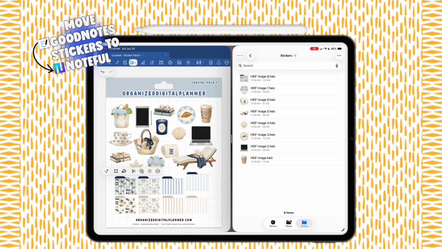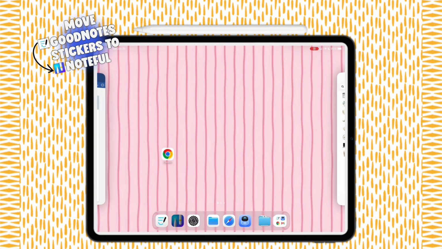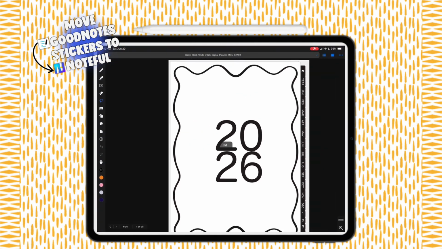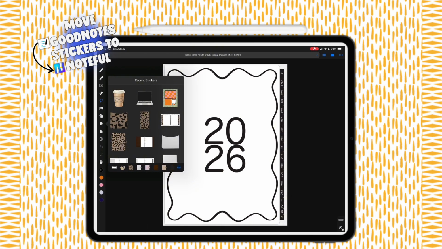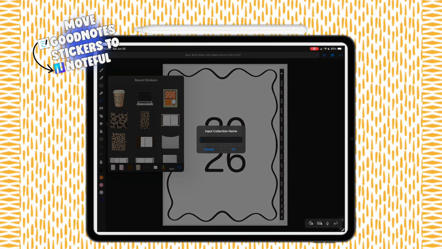After you've transferred all the stickers into your stickers file, open Noteful. In Noteful, you're going to tap on the stickers icon and then you're going to tap on the plus to add a new collection. Tap New Collection, name it Stickers or whatever you'd like, and then hit OK.